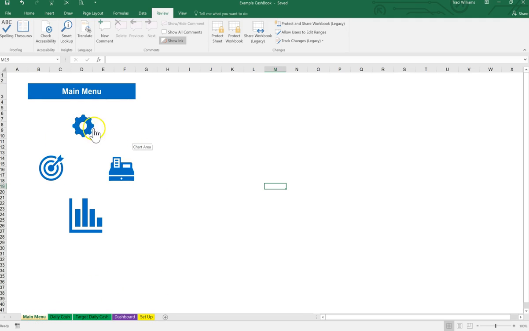I've got these little icons. So this one is the settings. This one would be your targets. This one would be your daily cash take-ins. And then this one would be your reports.